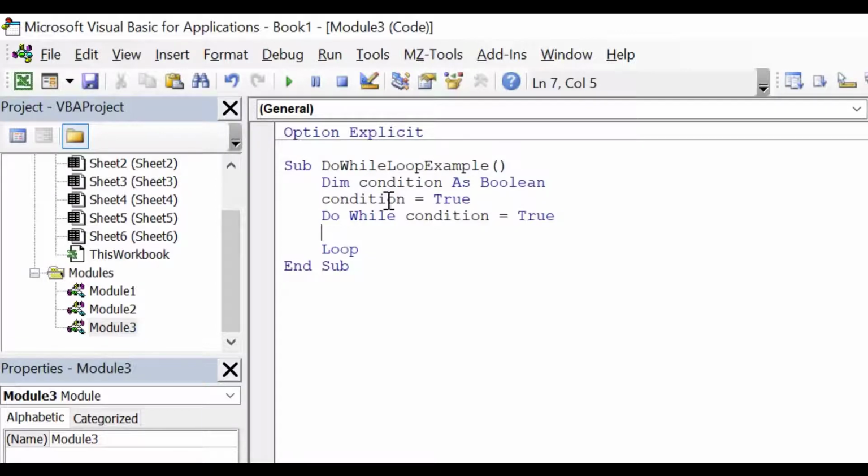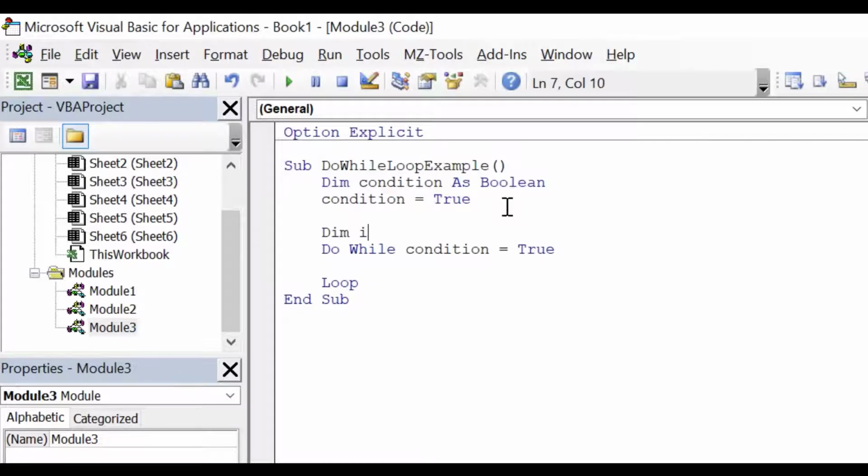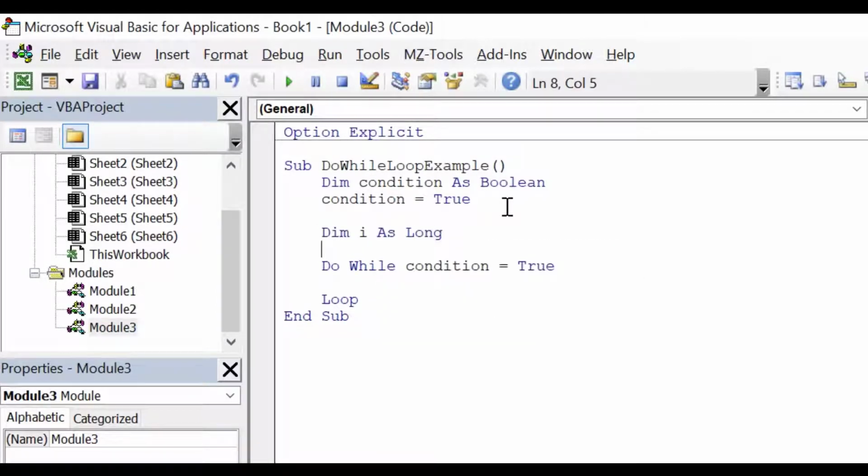Now let's declare a variable i. So I'm going to go up: Dim i As Long. This variable will keep track of the rows. Let's set the minimum value of i as 1. I want the code to write from cell A1.